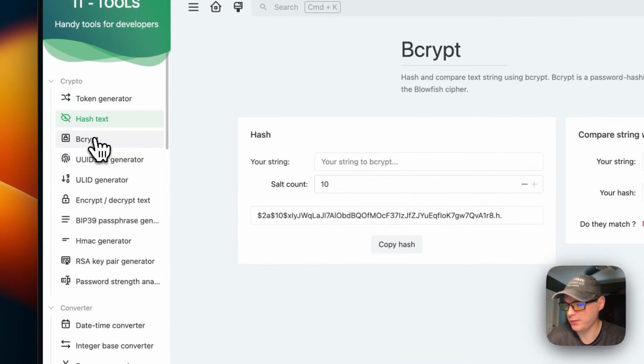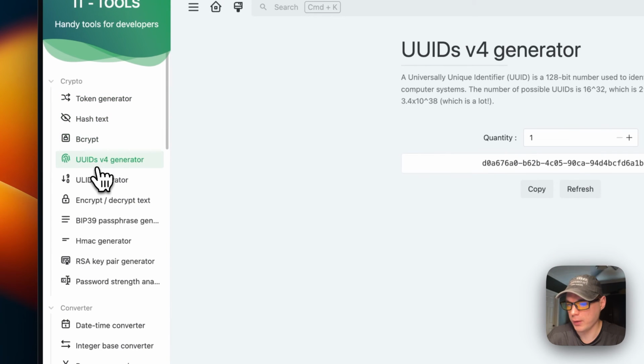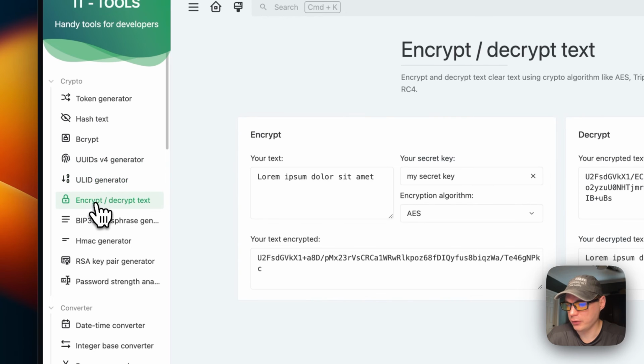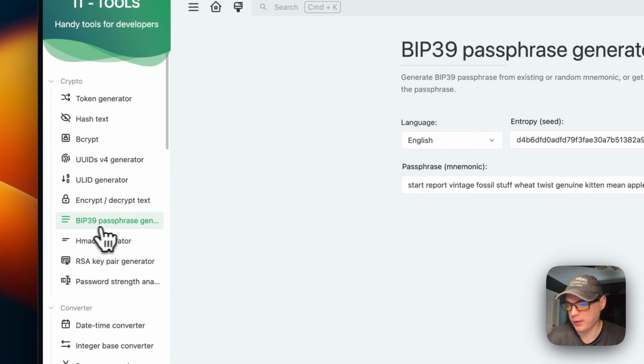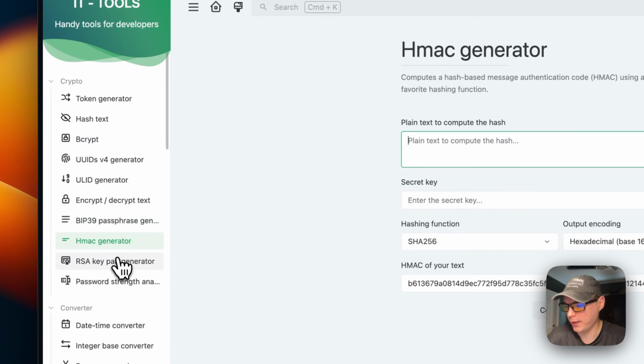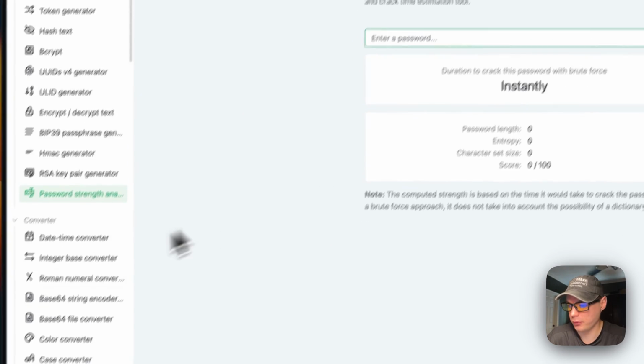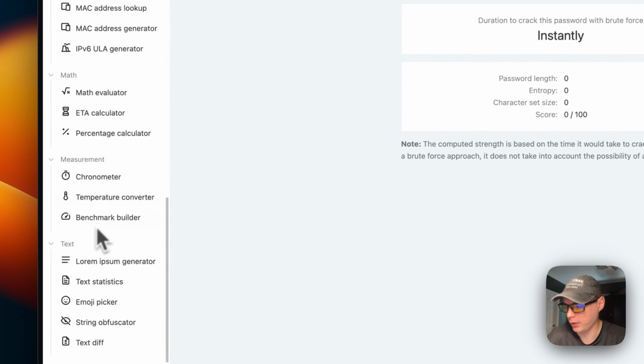So hash text, bcrypt, UUIDs, ULID, and then encrypt and decrypt, and then the passphrase, HMAC, RSA, and password strength. There's a lot of tools, so it's very helpful to have. So I just went over the install of IT Tools. I went over everything to get it installed. I tested the UI, everything like that.